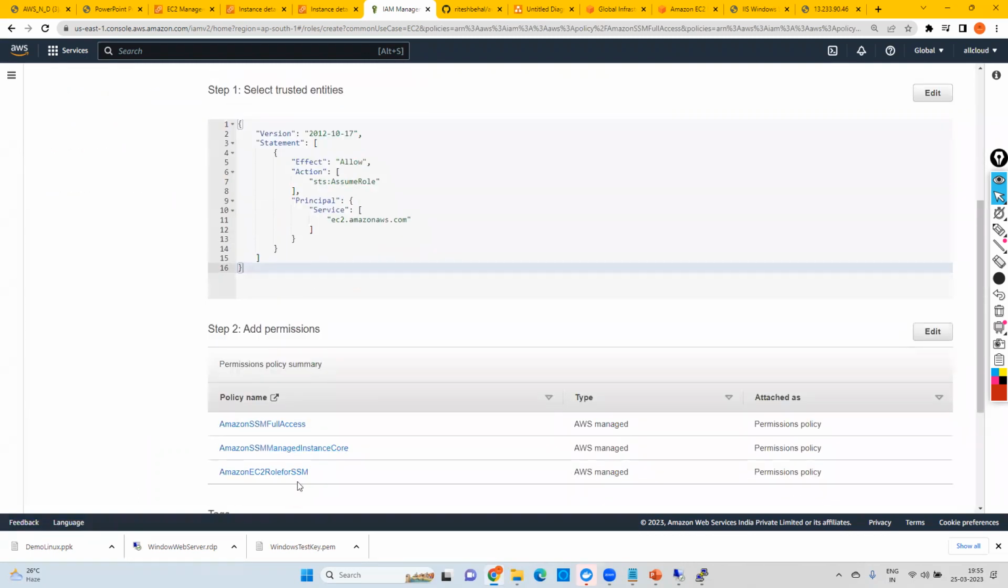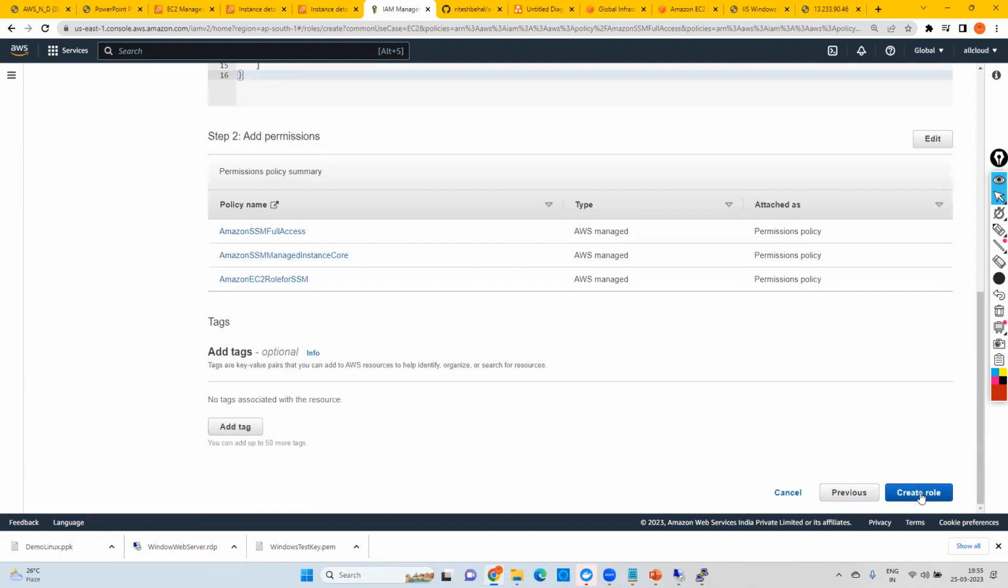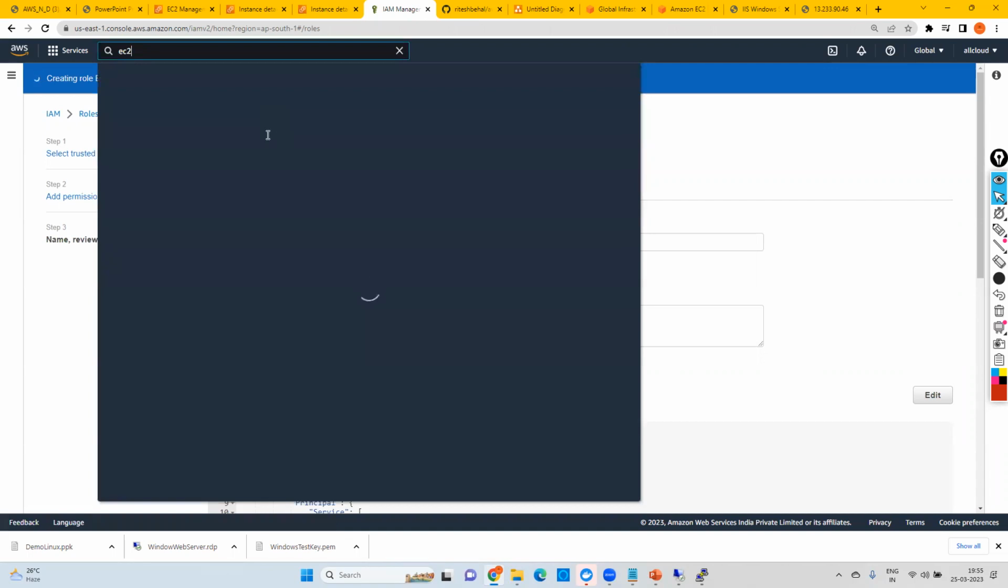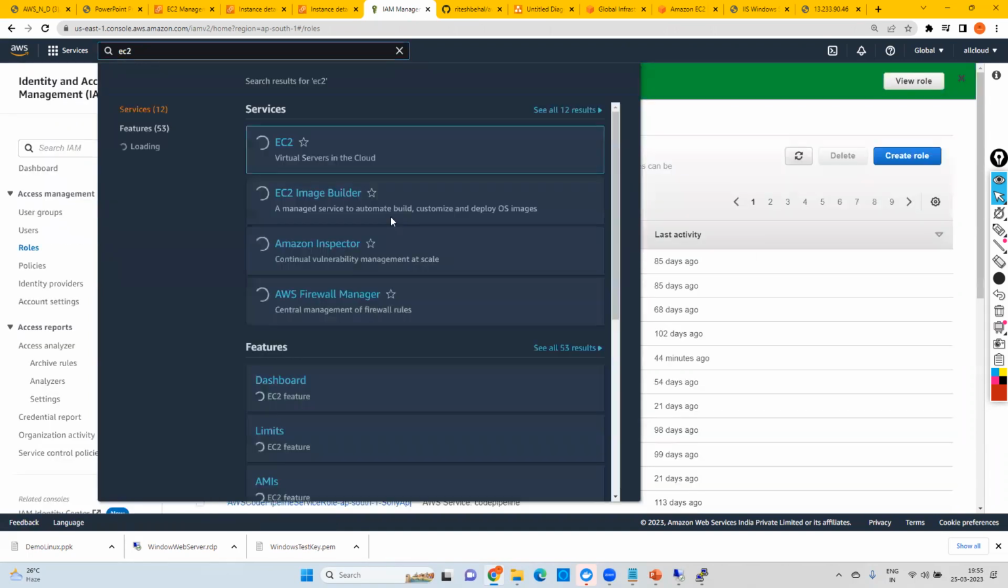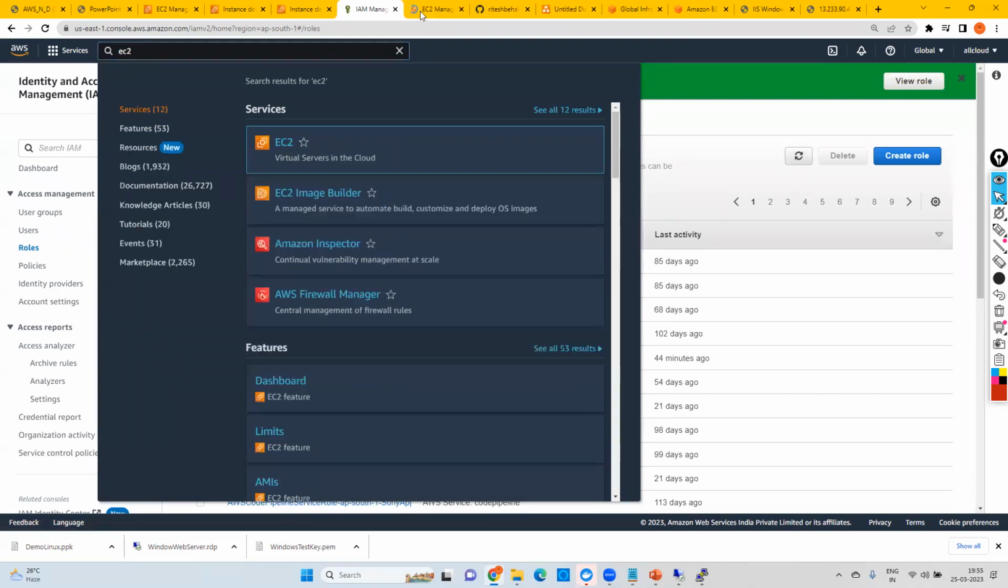You can see 3 policies are added, and here I'm giving a role name, EC2 without RDP demo. EC2 without RDP demo, and I'm going to create the role. Cool. My role is created successfully. Now I am going to work with EC2. I'm going to create one EC2, or you can attach this role to your existing instance also. That also you can do.